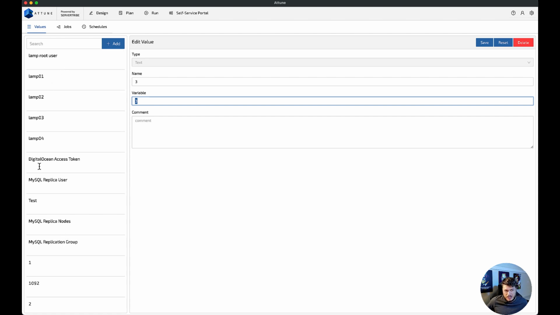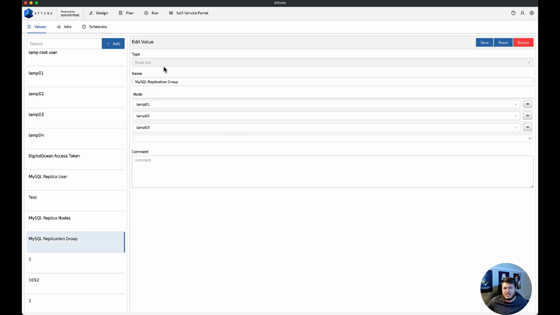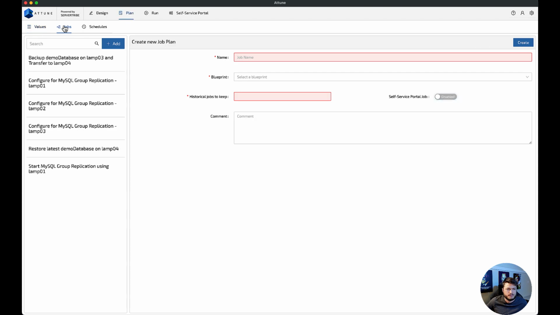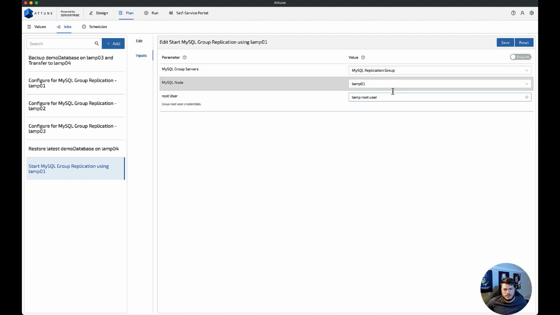Some other values that are used in here. We've got our replication group, and this is a list of servers to use. I do have a step in there that will run through this list of servers to perform actions against. For example, I'll have a look at the plan for starting the group replication, and that's why we're using it here. That's the list of servers. It'll connect to this node, and there's a step where it runs through all those servers.